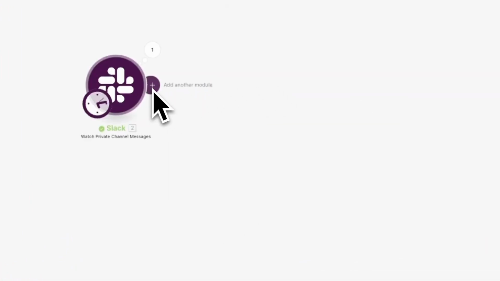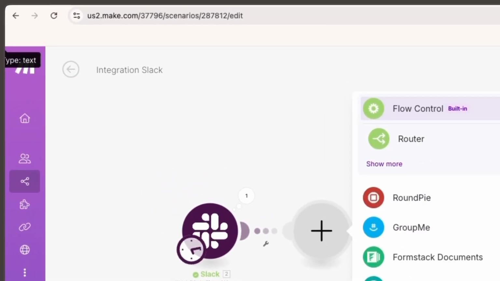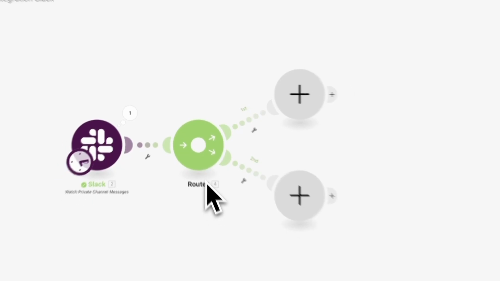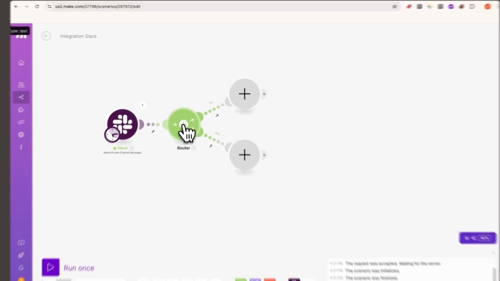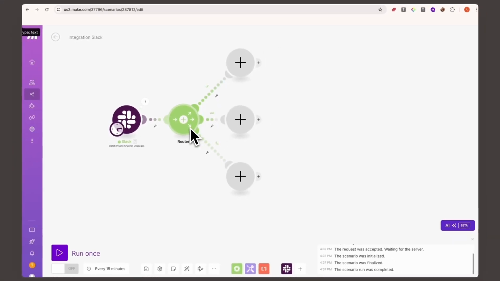Next, add another module and search for Router. The Router module in Make lets you branch the scenario flow into multiple paths, allowing you to process data differently based on specific conditions. In this case, we'll need 3 branches: one for audio notes, another for text messages, and a third for URLs sent from the Slack private channel.